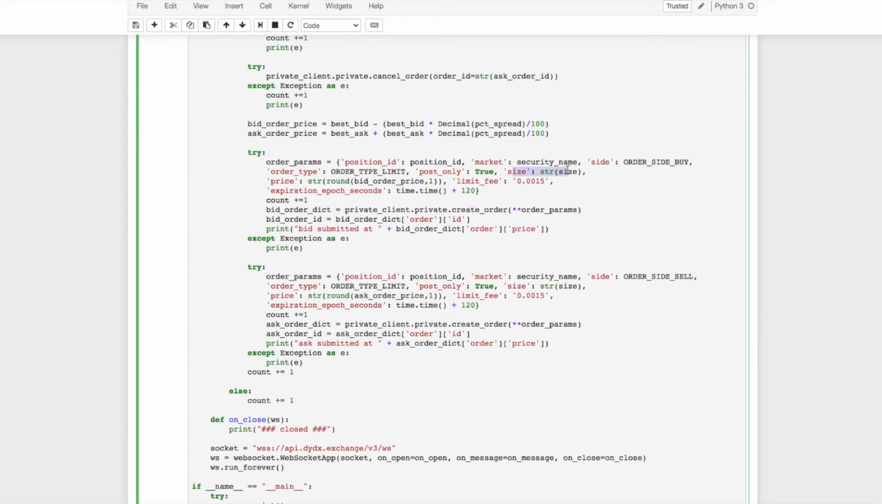Size we specified earlier is 1 unit of AVAX. The price we calculated before. And lastly, we'll have our order be in the order book for a maximum of 2 minutes, although we'll likely cancel the order ourselves using some of the code above.